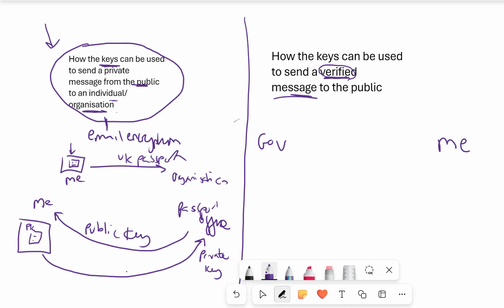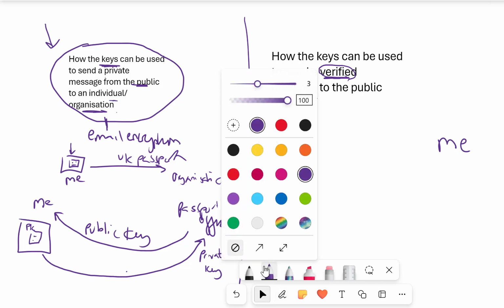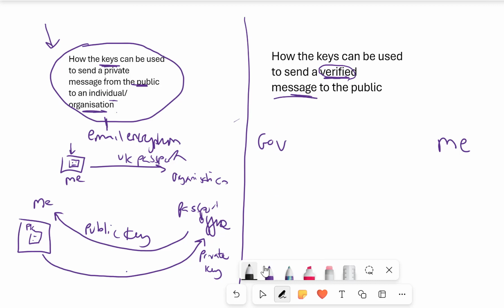What's going to happen first is the following. The government are going to send out a message saying tax increase. Then they're going to create their digital signature. To create their digital signature, they're going to use a hash algorithm. They're then going to have a message digest. The message digest is a calculated result of that hash algorithm. Let's say 10, because you mod it.